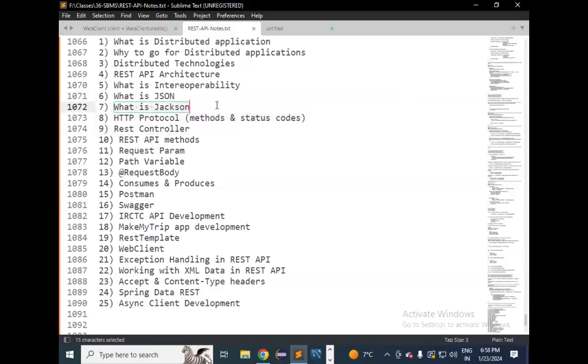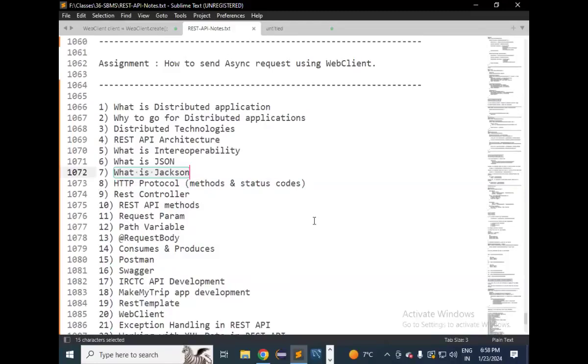If you want to customize that status code, we need to use response entity as the return type. Then Jackson. What is Jackson? Jackson is a third-party API which is used to convert Java object to JSON and JSON to Java object. In Spring Boot, it is an internal implementation. On the consumer side, we don't need to convert, and on the provider side also we don't need to convert. Boot internally uses the Jackson API to perform conversions. Object will be converted to JSON, and JSON will be converted to object.